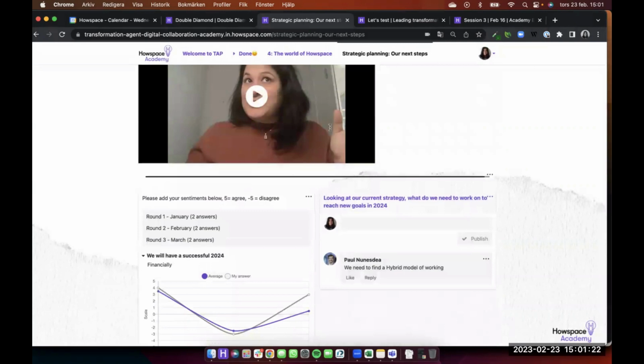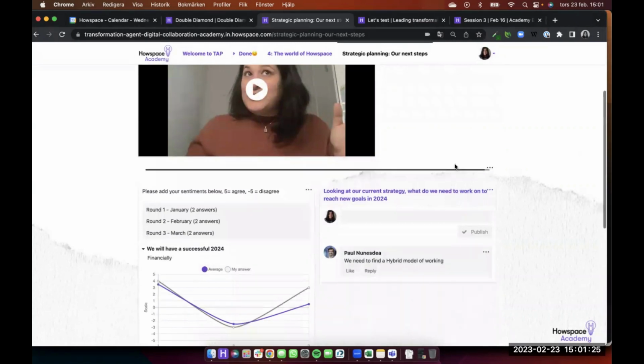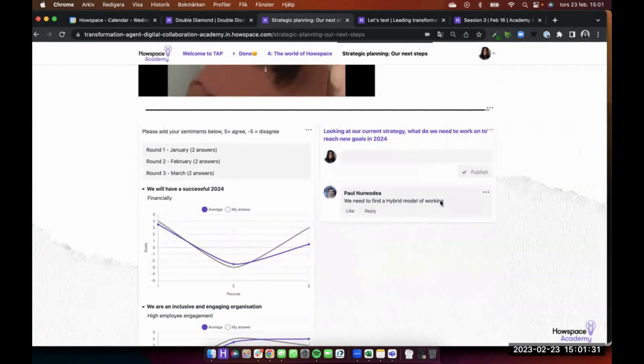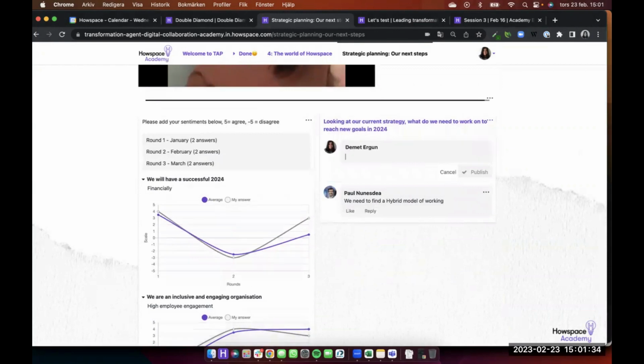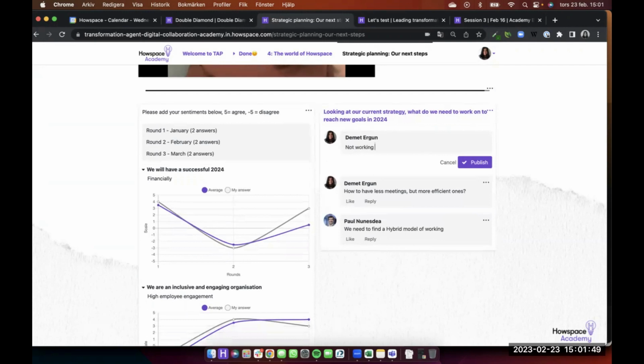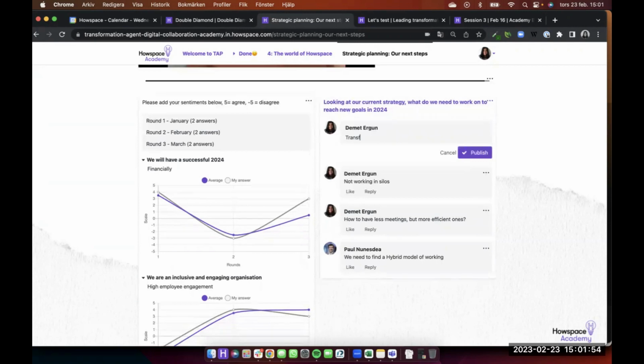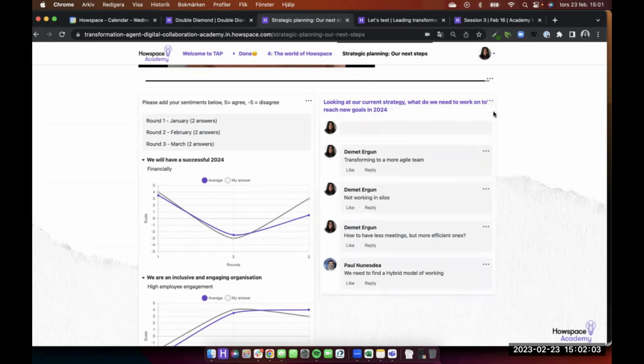So if we look at, for example, how we want to move forward from here, if we have all the different ways of working, we want to look at hybrid ways of working, or we want to look at how to have less meetings but more efficient ones. Not working in silos. Transforming to a more agile team, maybe, etc. We have all our ideas here.